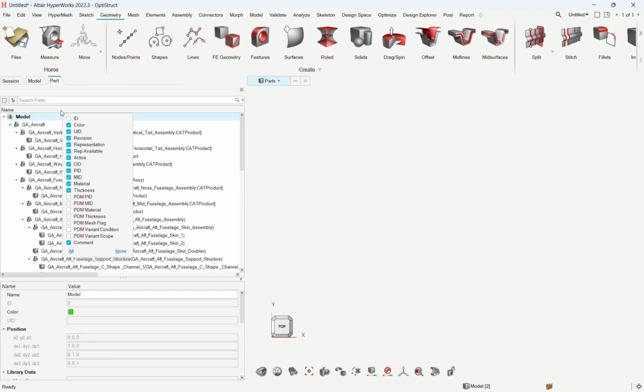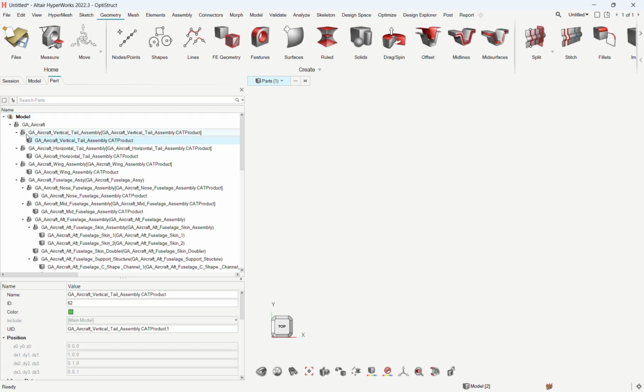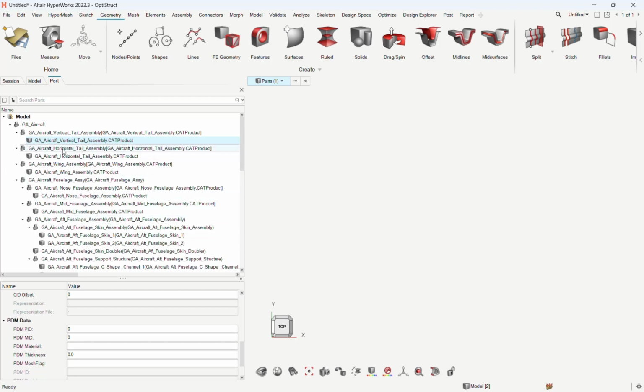In the part browser, right-click on a column header and select PDM PID, PDM MID, PDM Material, PDM Thickness, and PDM Mesh Flag. These columns show the PDM metadata that is parsed upon importation of the BOM file. This information is also shown in the Entity Editor under the PDM data pane.